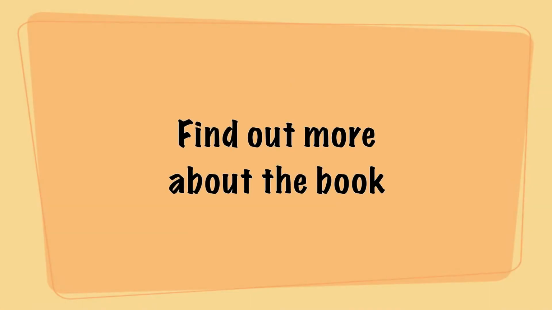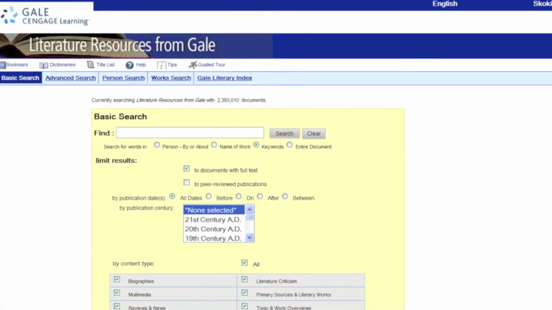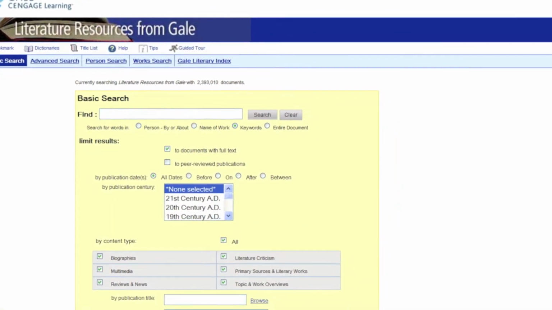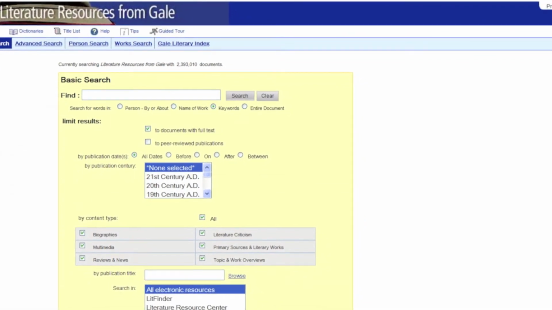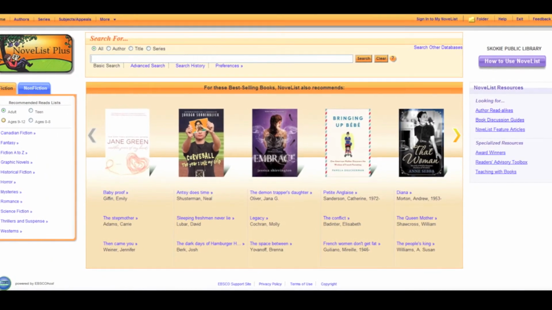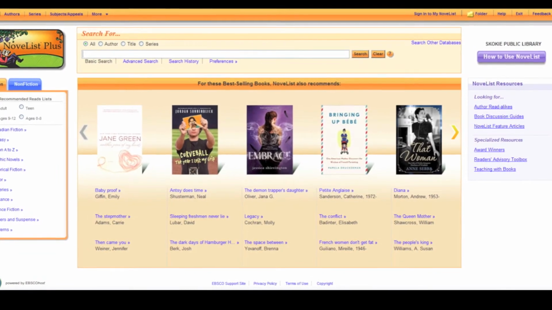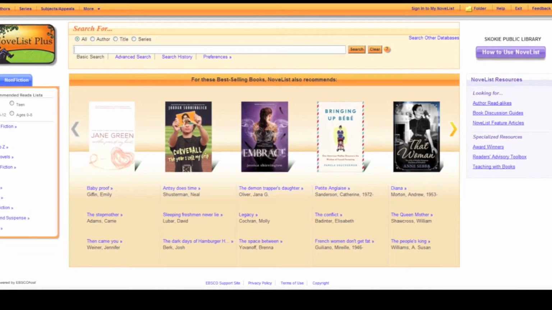Discussion leaders also need to do research to help them guide the discussion. You can typically find book reviews, author interviews, and discussion questions online. Just do a web search for the title and author. Library databases are another great source of information. Literature Resource Center is a database with author biographies and essays for both contemporary and classic works. The database Novelist has book reviews, award lists, and discussion questions, and the questions even include sample answers.